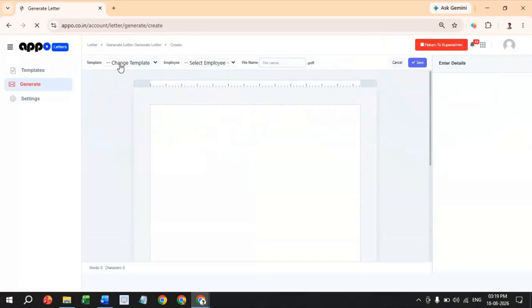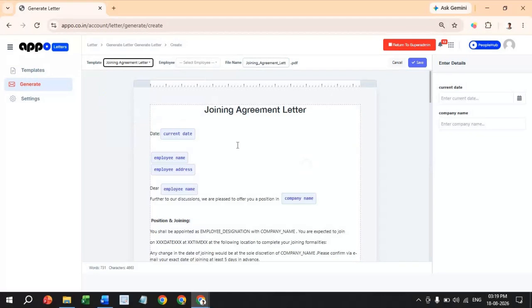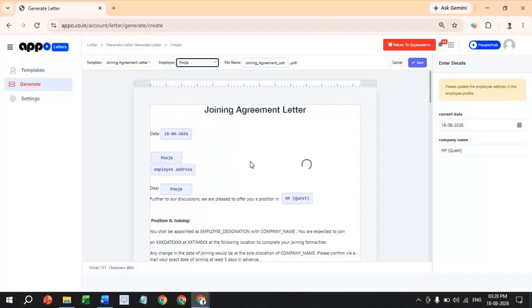From here, you need to select your template. Once you have created a new template, it will appear at the top of the list. Now, all you have to do is select the employee to whom you want to send the joining letter. Let's say I'm sending this to Pooja. As soon as I select her, her details will start appearing here.